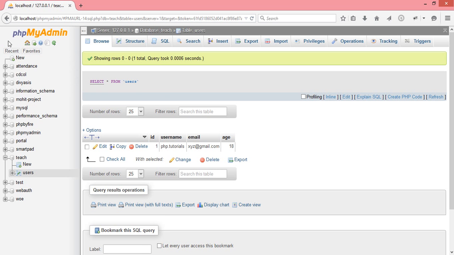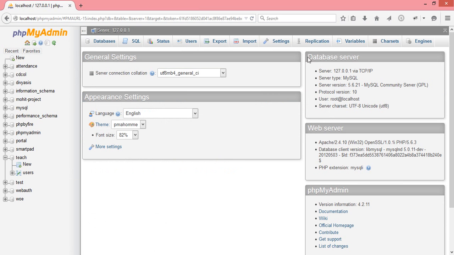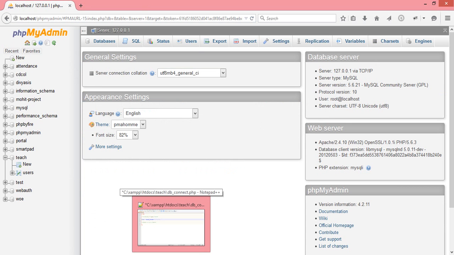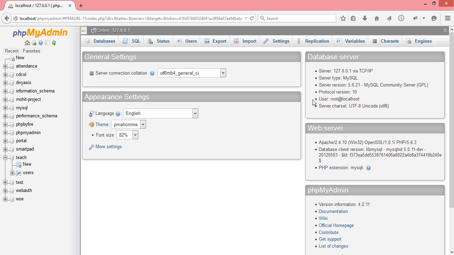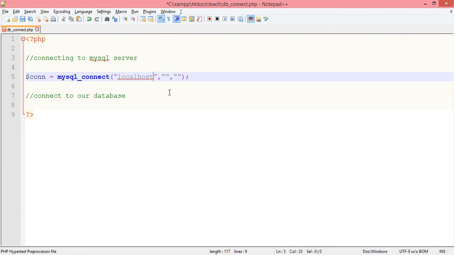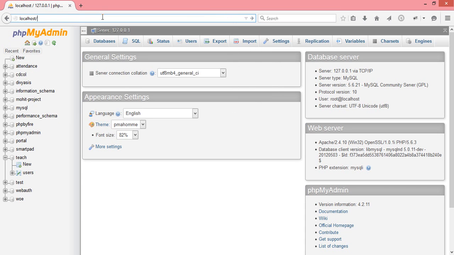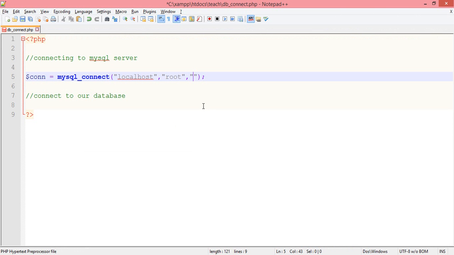Okay, so as we can see here, our SQL server is on the localhost. So in the server name, we just put localhost. Next thing is the user. Our user is root at localhost, so we just need to put root here. And the third thing is the password, and there is no password to access phpMyAdmin, that is the MySQL server. So there is no necessity for a password, so we leave it blank.